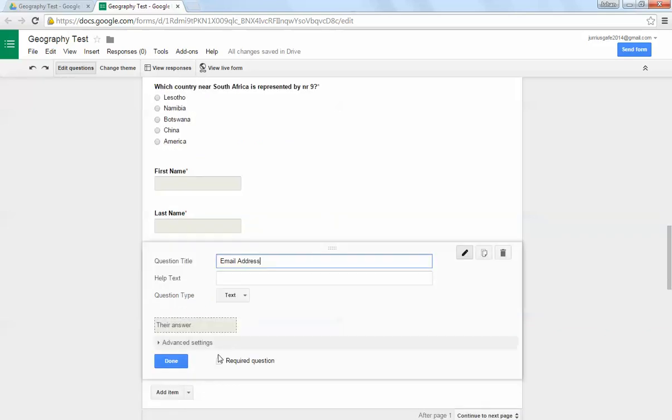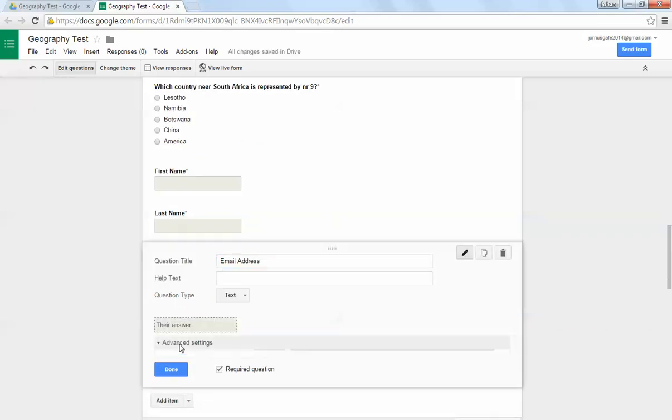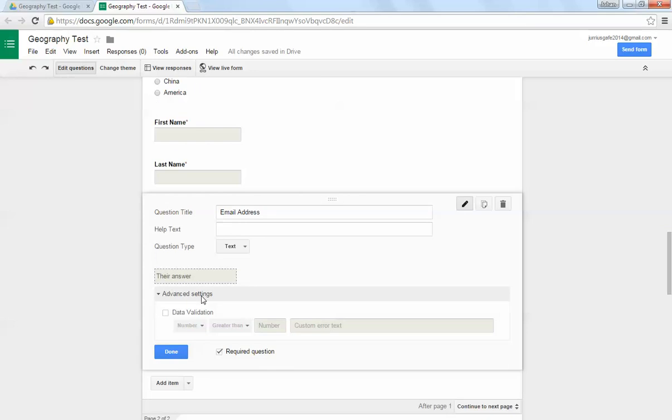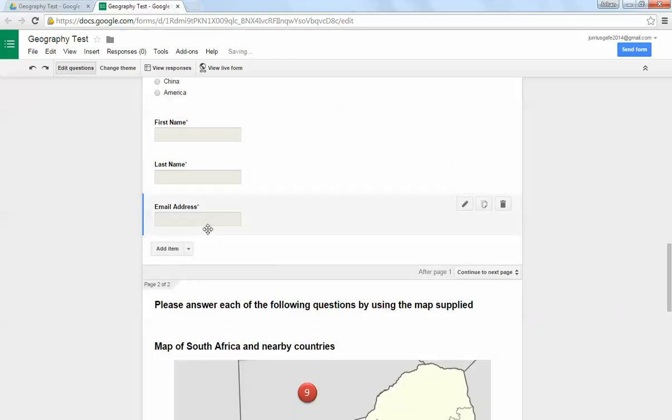For the email address, we're also going to make it a required question, but we can add some data validation to this email address. You can see there's advanced settings, and then you can go to data validation. This is going to be text, not a number, and we're going to select email address. So it's going to make sure that this person actually enters an email address. We can add our own custom error message there to say, please enter a correct email address. So if the email address is not an email address, it's going to show him that message. So we're going to go with done, and now we've got those 3 final questions.